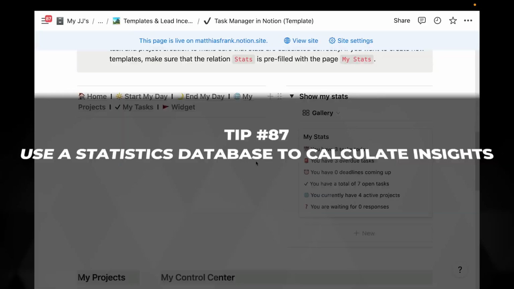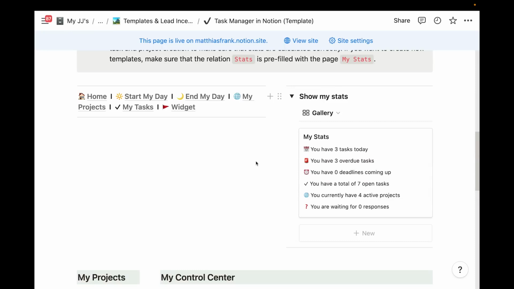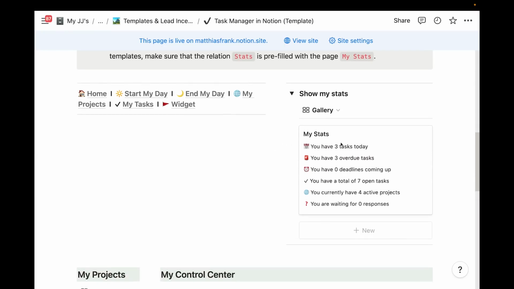Tip number 87 is to start using a statistics database. Again, it's a slightly longer setup, so full tutorial link down below. Just quickly see what you can do with it.